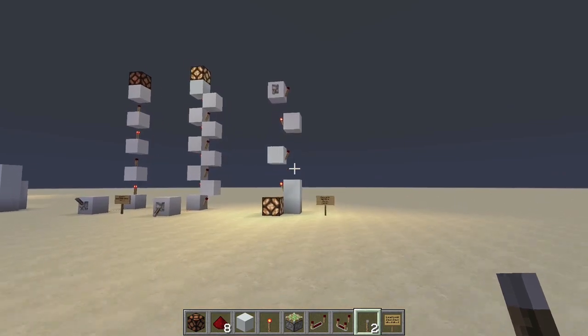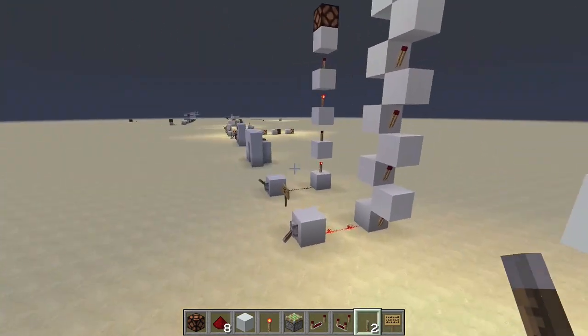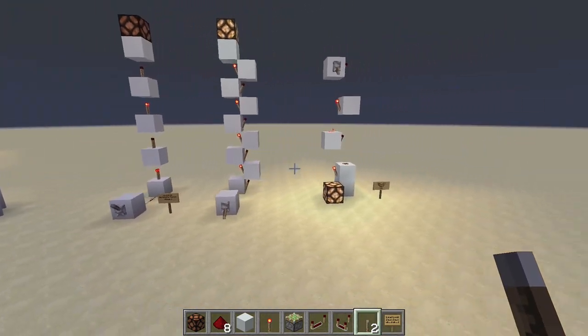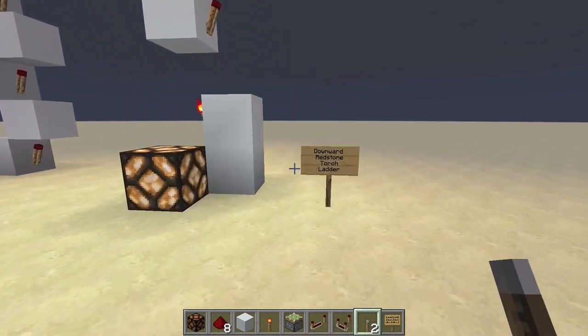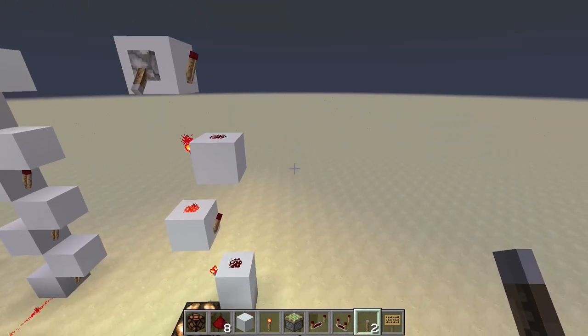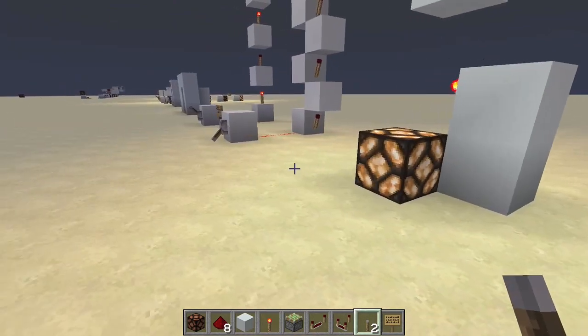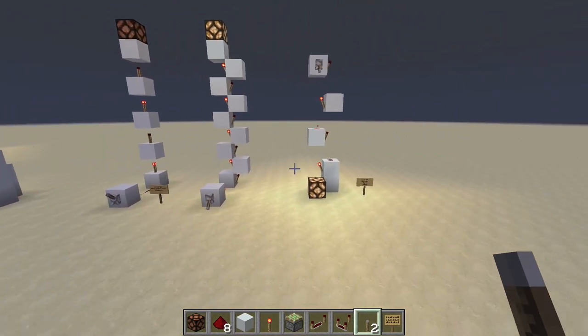Okay, that's a few things about redstone torches. There's a lot more you can do with them, but I'm going to save that for other videos about logic gates and some of the other stuff that we're going to be working on in the future. But for now, that's all I've got about redstone torches.